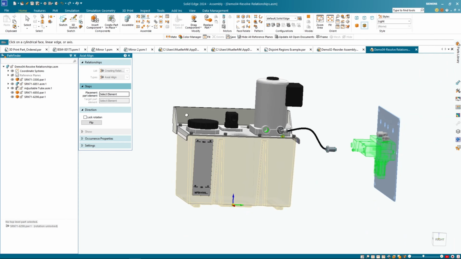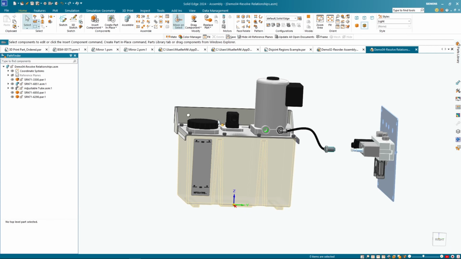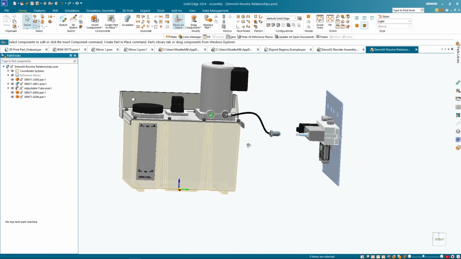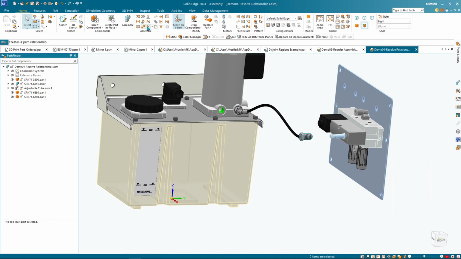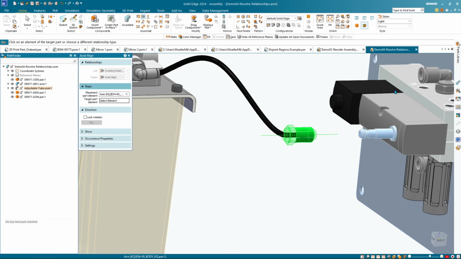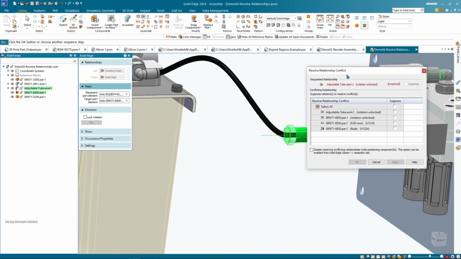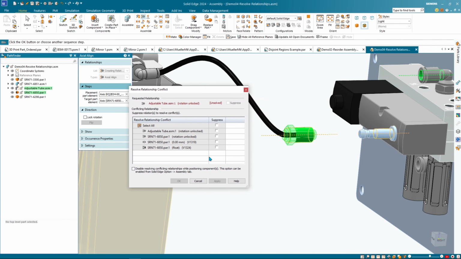Next, this can not only be done on a regular part, but this also can be done with an adjustable part as well. So let's say, for example, if you would like to make an axial line between this screw and this hole right here, you can simply do that as well. So I'll make an axial line with the screw right here and the hole right here. So again, it will give me a conflicting relationship.